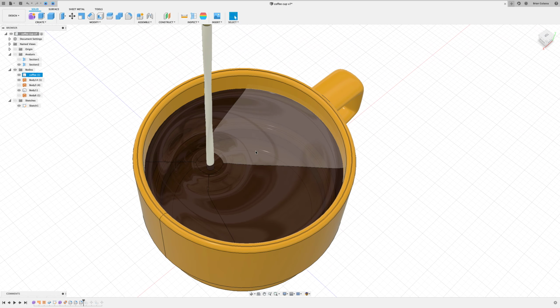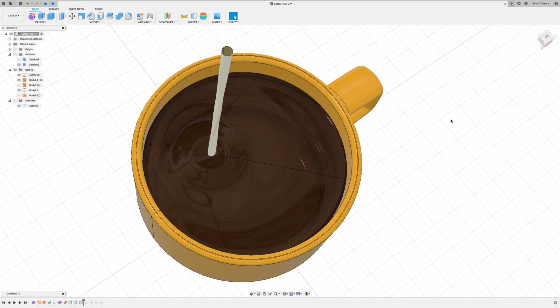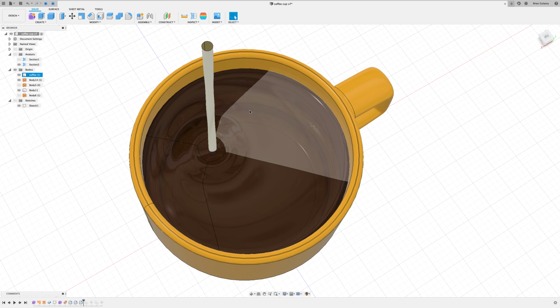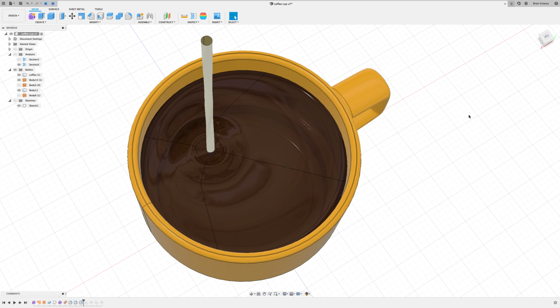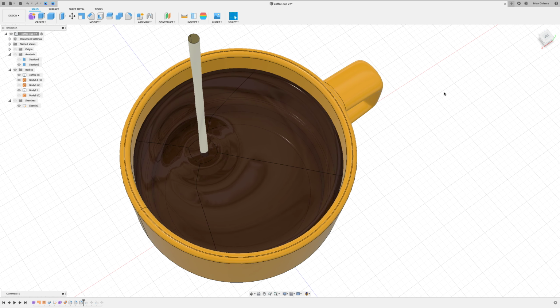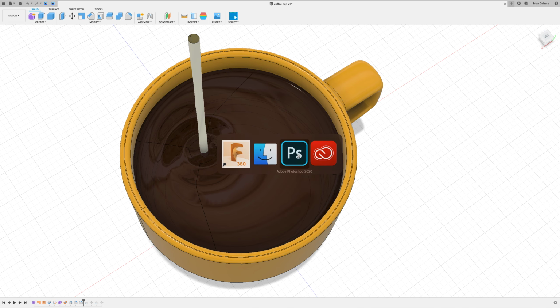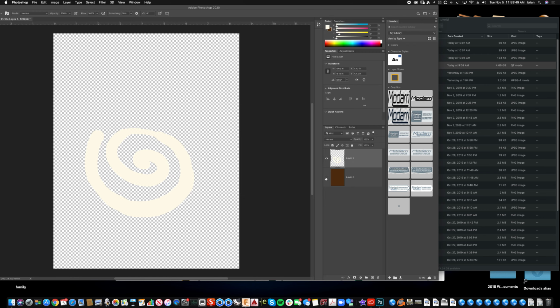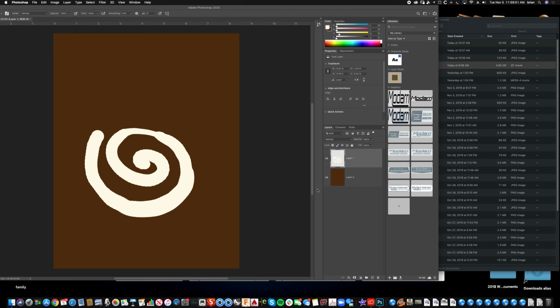So I'm going to do one more tricky thing. I'm going to make a decal of some swirls on top of this. And actually now I'm looking at it, it might not work because it doesn't like to go over multiple surfaces. So what I was going to try to do, let's go over to Photoshop. I just made this little swirl on white on a brown background just so I could see what it looked like.